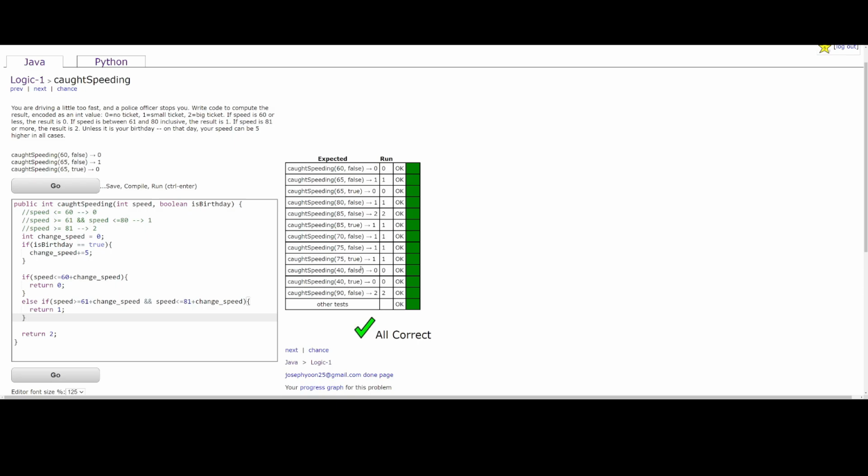Now if we look at one of the ones like 90, is speed 90 less than 60? Well, it's greater than 60, so it will skip this. Go to the next one. Is it between 61 and 81? Well, it certainly isn't, because it's greater than 81, so it's going to go to the next one. And we don't have, is it greater than 81? Because of course if it doesn't get caught in these two, it needs to be greater than everything. So we're going to return 2, and that's why it returns 2, and that is correct.